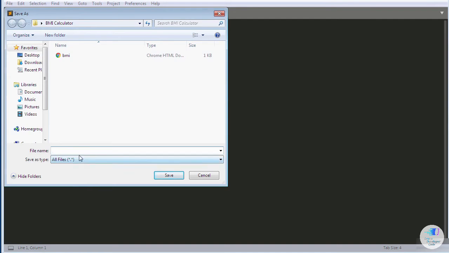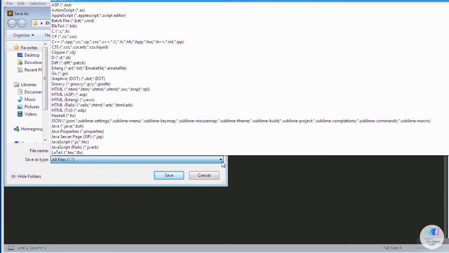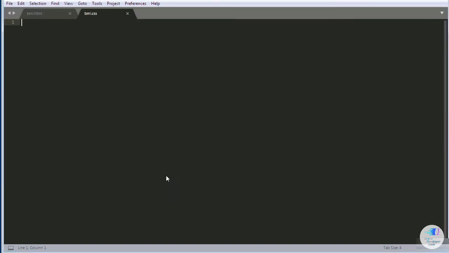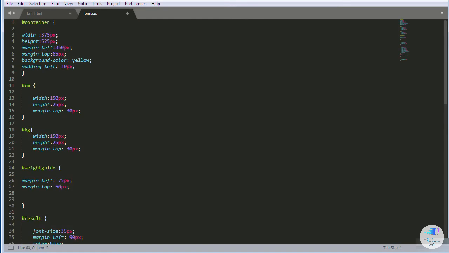So I'm just going to call this bmi in lowercase, bmi.css. I'm just going to click on the drop down and select the CSS option. Click save. So this file now is a CSS file. You can see at the bottom right hand corner it's got the CSS. Again, I am going to add the CSS code and explain it line by line. So this is the CSS here.